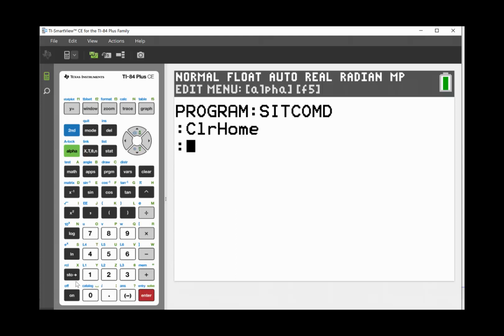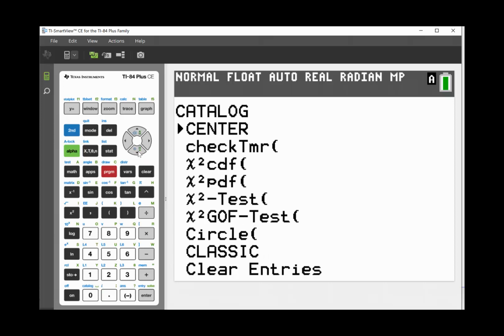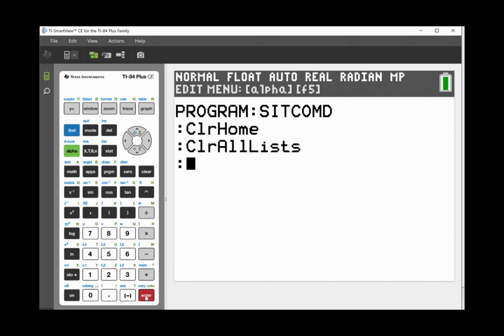That one is under the catalog, which is second 0. And you'll notice that I'm in the alphabet. So any character or key I press, I'll get the alphabet character. And I like to use the one C, so I'm going to press program for the letter C. And then enter, arrow down until I get to clear all lists. Press enter, and then enter again.